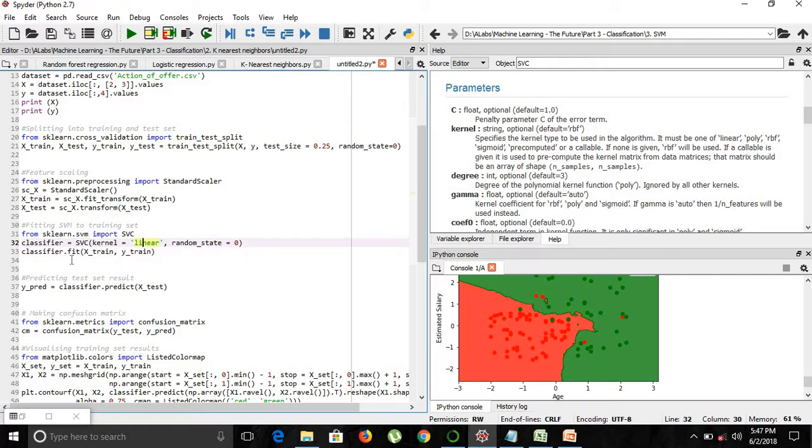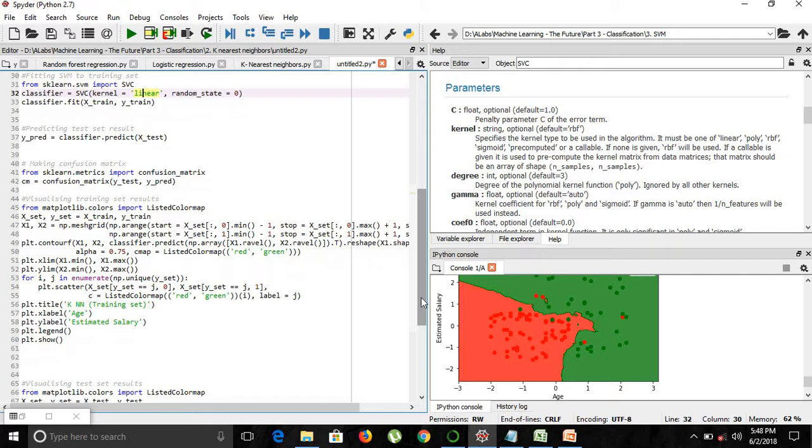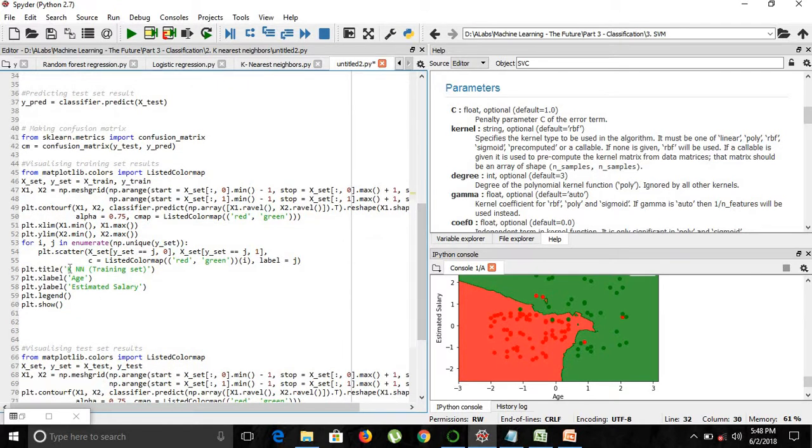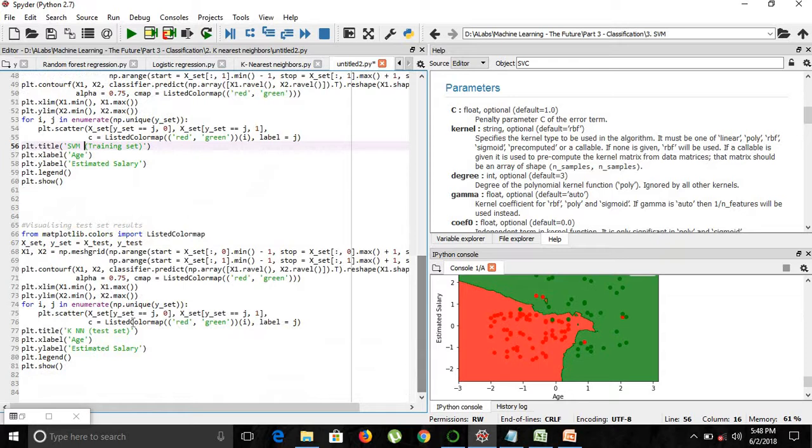And the last step involves fitting. So yes, that will remain the same. This will exactly be the same. This will be the same. And if we want to change something in this, we can change this to SVM. And for the test set, similarly we'll change it to SVM, and that's it.